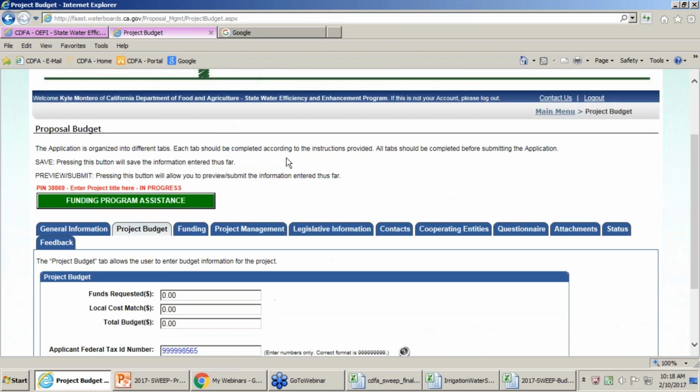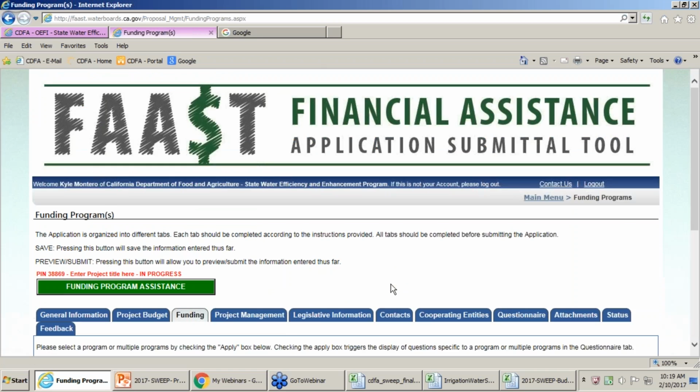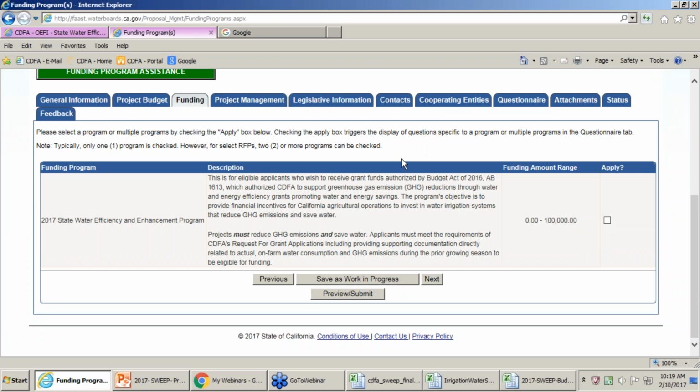All right, so this is the project budget tab that Scott already went into during the presentation earlier. I just want to point out that the funds requested and the local cost match won't add up automatically. So if you're requesting the full amount, $100,000, and you have $25,000 in local cost match, the total budget won't calculate automatically, so you're going to have to do that on your own there. And on the funding tab, simply click Apply.